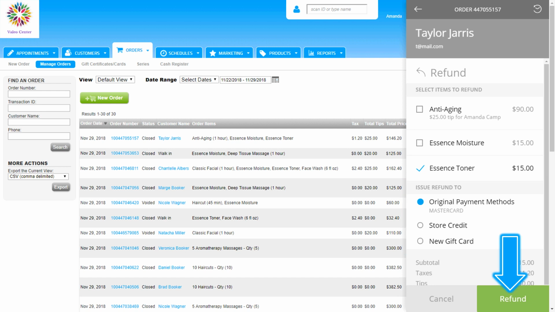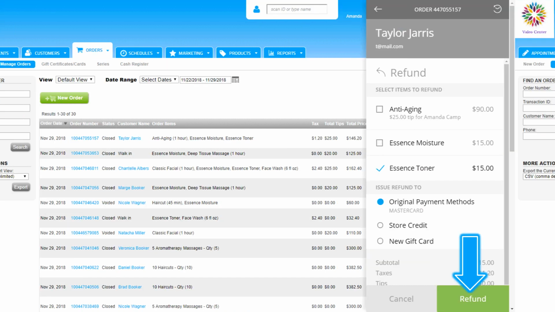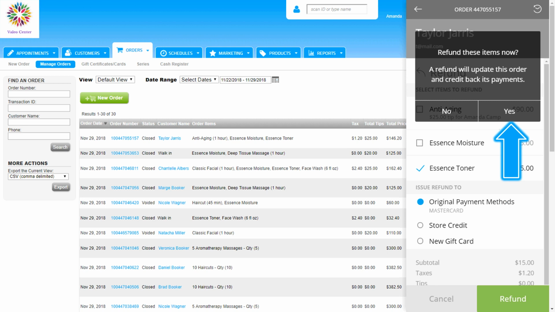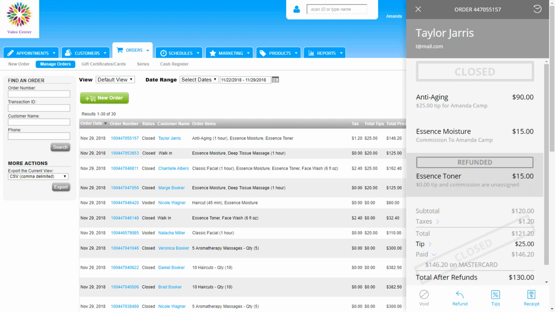From here, we'll click Refund below to finalize. We will get one message to confirm that we want to refund these items, and we can select Yes. And that's it. The refund has now been successfully processed in the system.